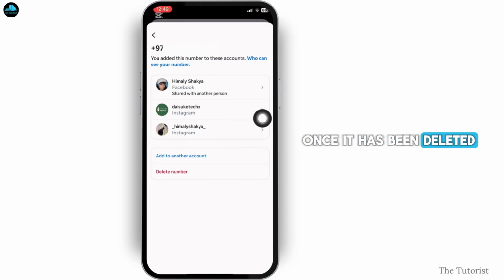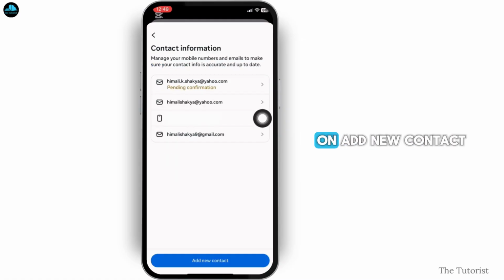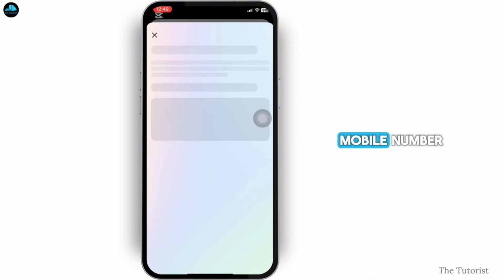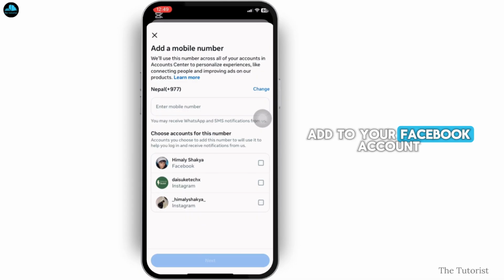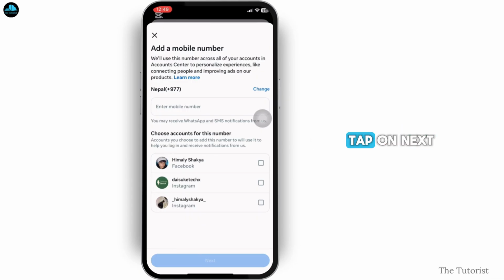Once it has been deleted, now you have to go back and tap on add new contact, then click on add mobile number. Enter the new number that you want to add to your Facebook account. Once you have added, tap on next.